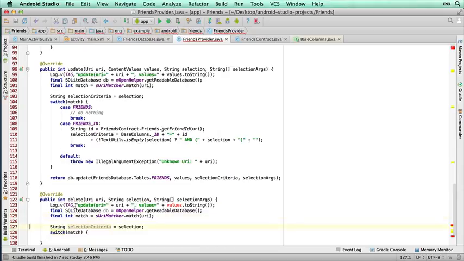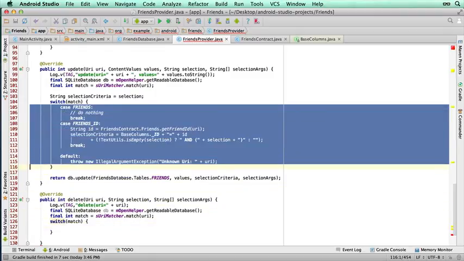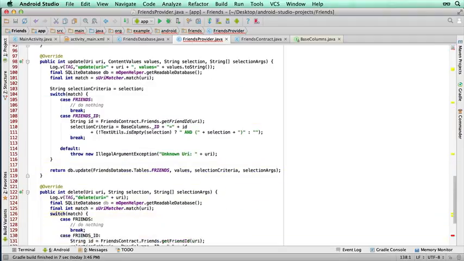But I'll get rid of the selection criteria. We won't need that. And delete. And of course it hasn't got values, so I'm just going to delete those. Okay. And we've got our first switch in there. Delete operates exactly the same as update. If we're going to accept both, and I'm just going to copy this code, and we're just going to change a bit of it to save us typing it all again.